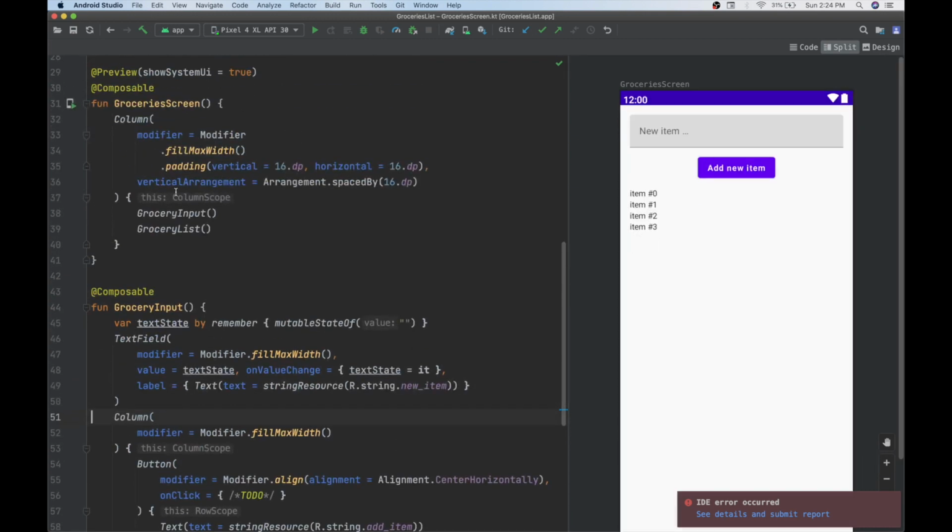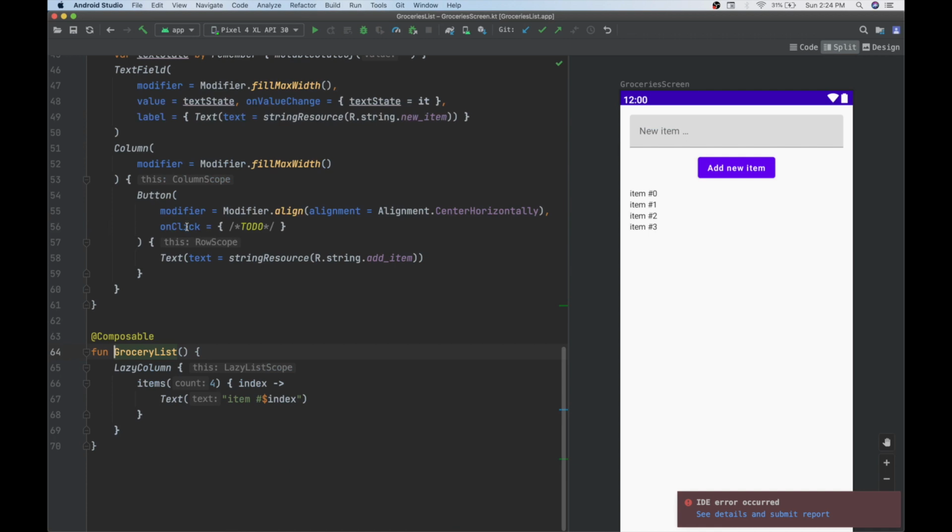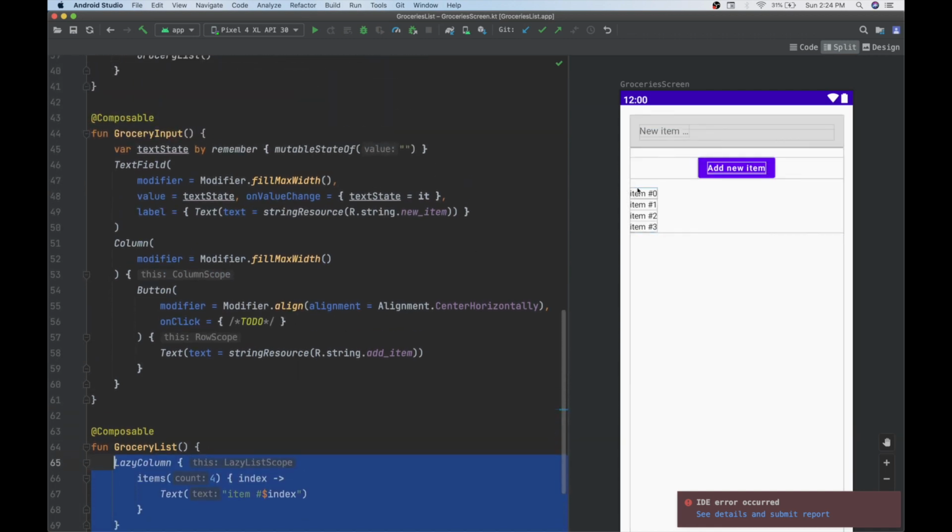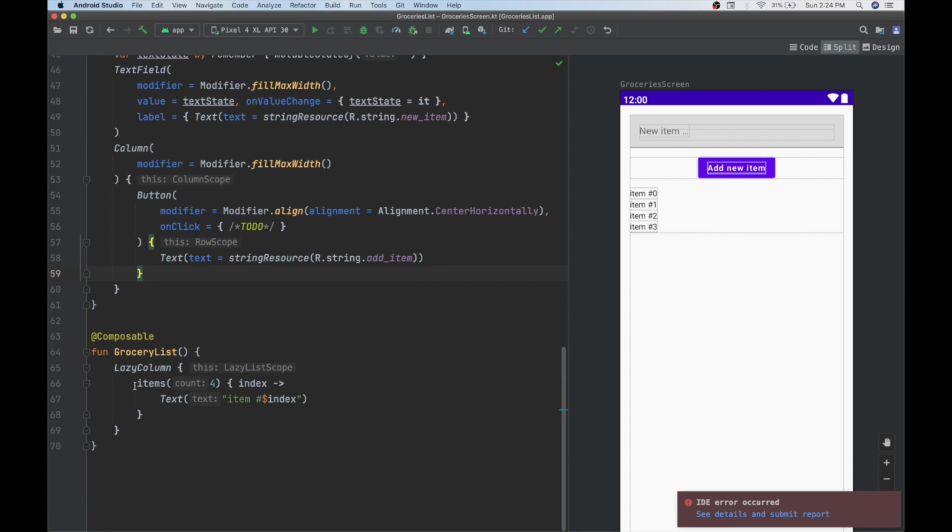Okay, so now we have a grocery input that has the text field and the button, and then we have a list that has the items. Now what we want is to populate the list with actually the items, with some default items, but also with whatever we add through the input field. And so let's do that here.